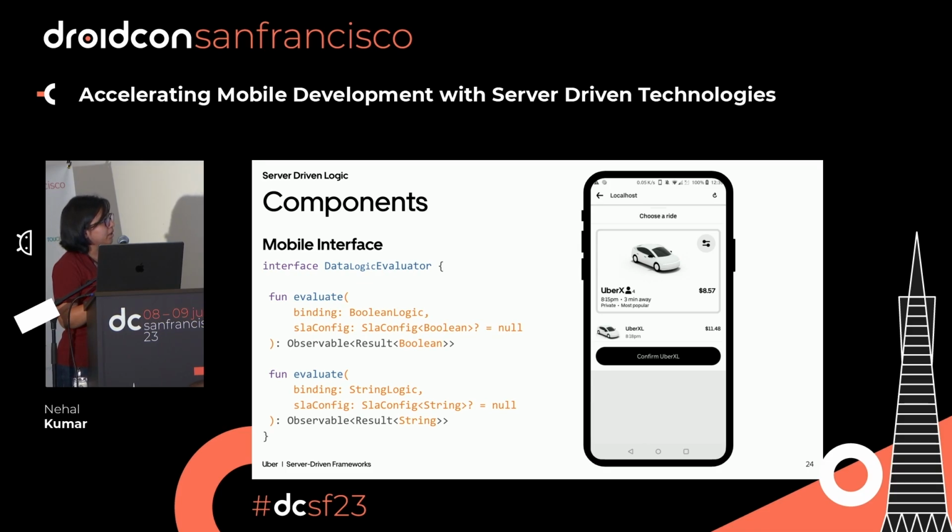Here is the mobile interface. This evaluator that you see here will have multiple evaluate methods, one for each of the primitive types. Based on what logic you're passing, if you're passing in a Boolean logic, it will evaluate to a Boolean. And if you're passing in a string logic, it will evaluate to a string, and so on. And we support 8 different types here.